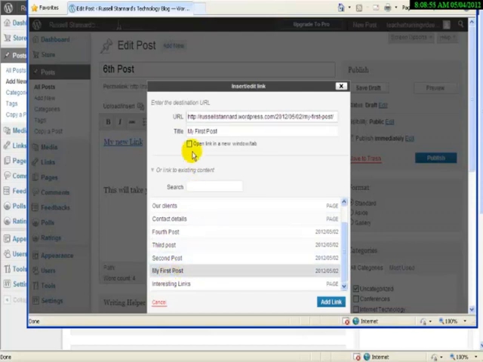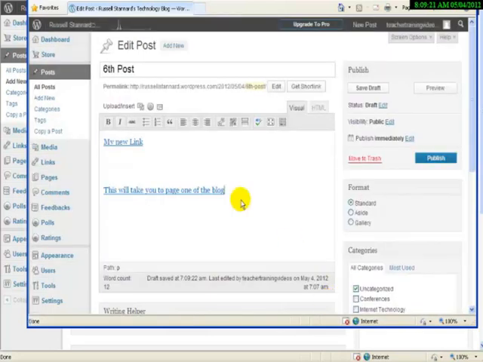We can choose to open it up in a new window, but it's not normal to open up content that's actually in your blog in a new window. So I'm going to leave that. Again, I could change the title if I want to, because that will say, for example, this will take you to the first page of the blog, if I want to make it quite detailed, and then click on add link. And now again I can preview this just to quickly see what will happen.